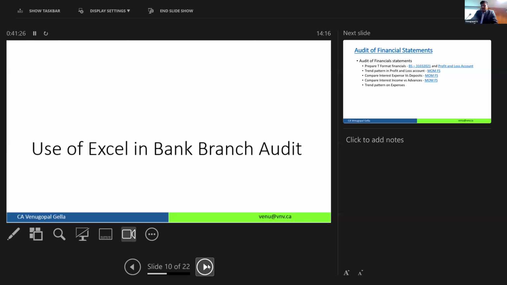Now moving to the core session of mine, which is the use of Excel in the bank branch audit. This training is required, so that usually is required in finance, where they will have to refine the report in the hour.